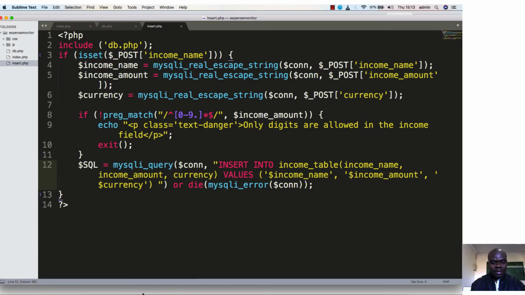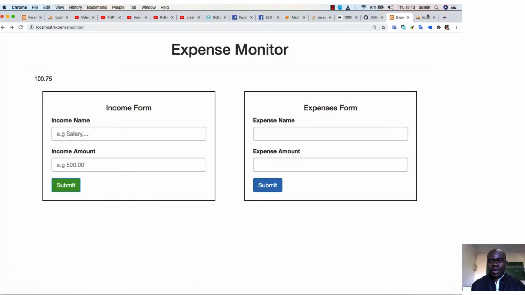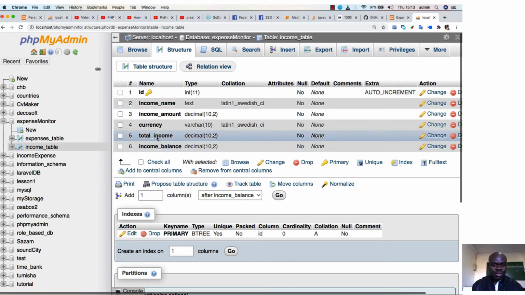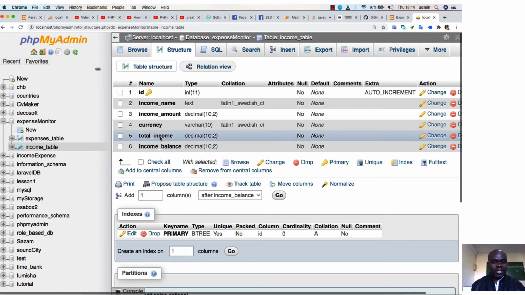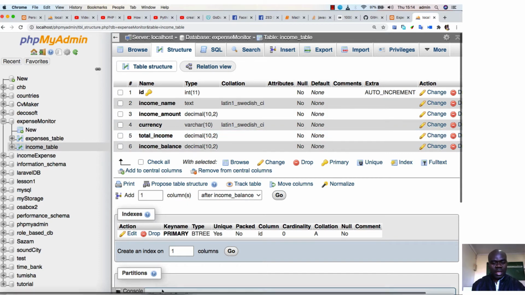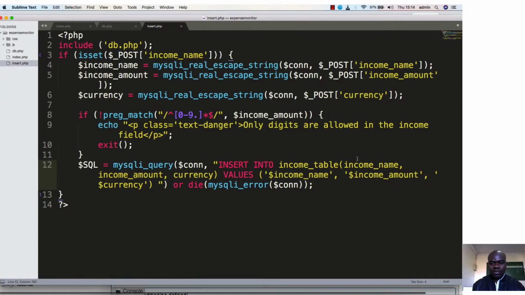Then in our income table, if you look at the structure, there is total income, and there's also income balance. Income balance is where we're going to create a function in JavaScript that will calculate the total expenses less the total income. Then we're going to update our income balance. For now we can forget about this, but the income total in our code here, we haven't inserted the income total, but we can do something like this.